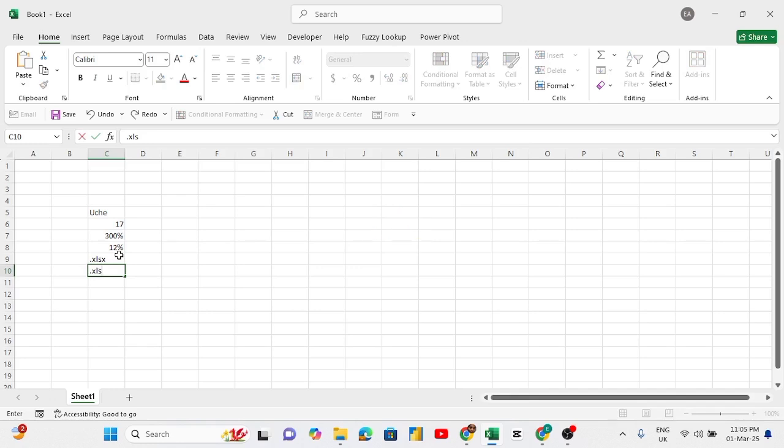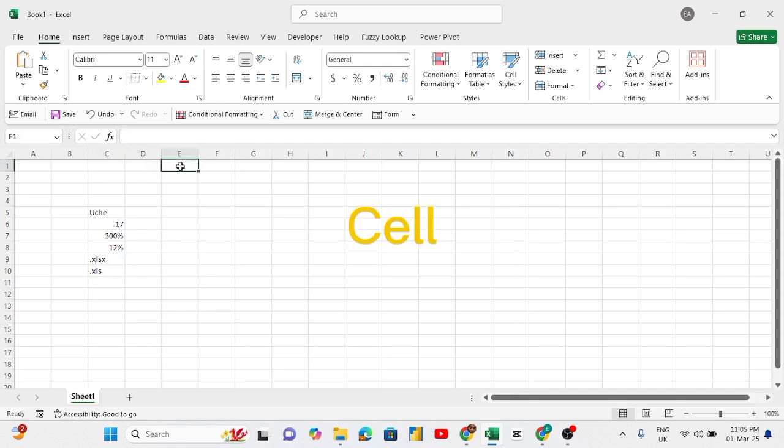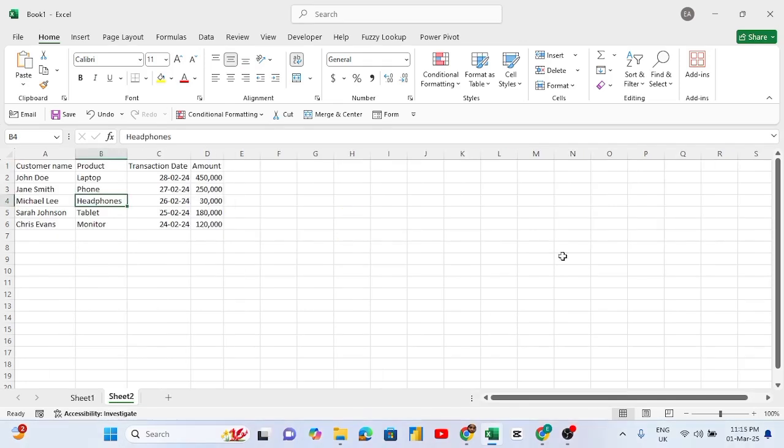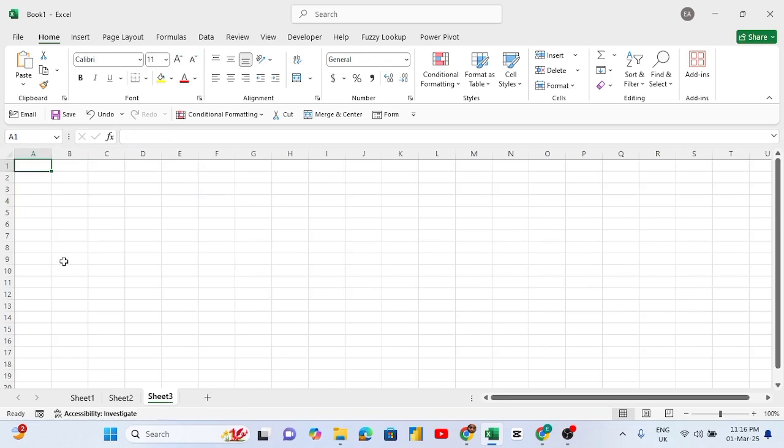Now, each box here is called a cell. And then the box with the green border is called the active cell. We will be creating this table together. It contains the customer name, the product, transaction date, and the amount. So let us do that now. I click on this plus button to create another sheet.